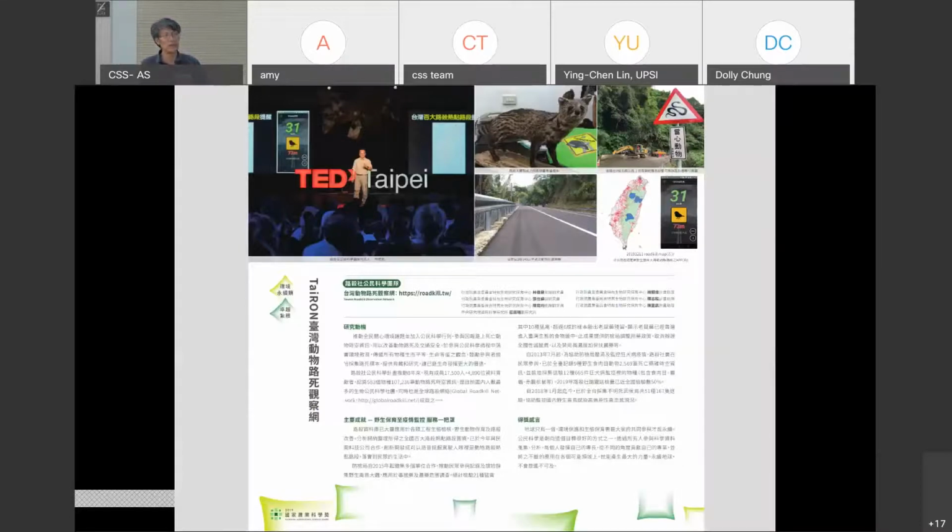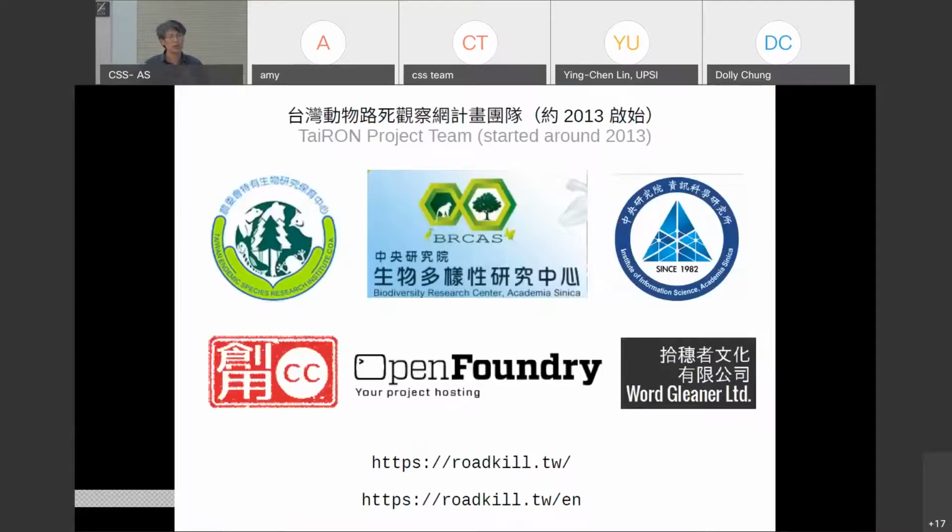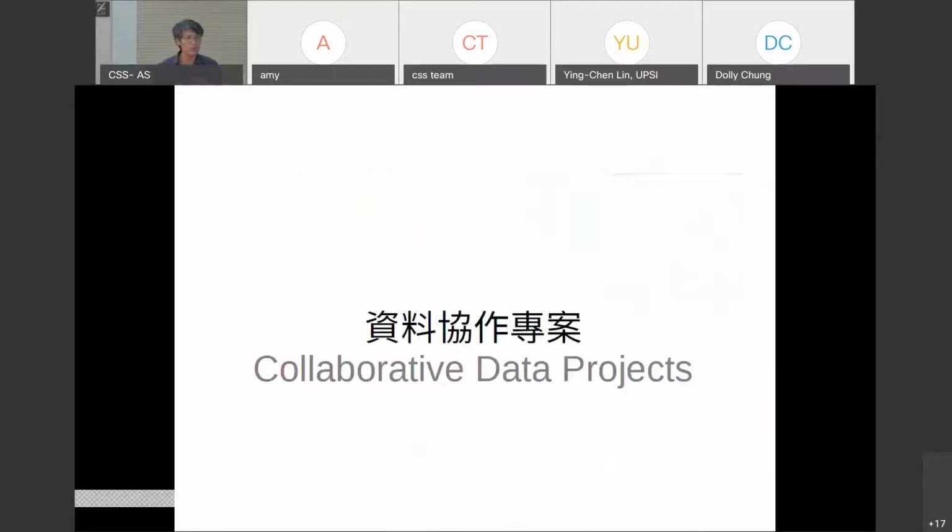And here is TaiRON. He's the leader of this team. Seven years ago, we got into cooperation because we received a grant from its institutes to redesign the entire information system to build a communal data workflow. At the beginning, researchers from the Biodiversity Research Center also got involved, so it's a cross-cutting cooperation. Okay, so this is one example of a collaboratory data project.